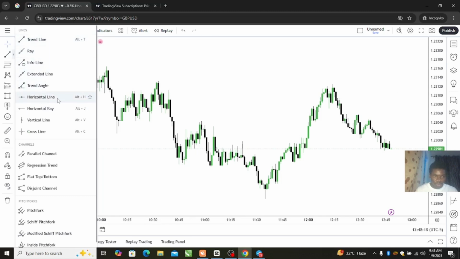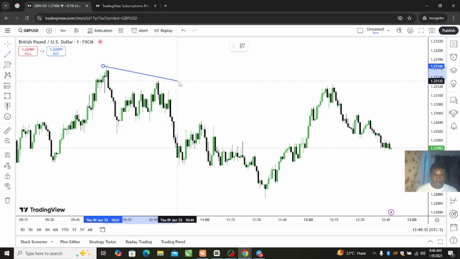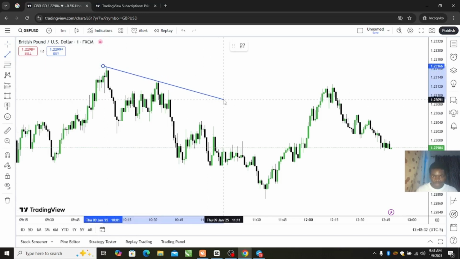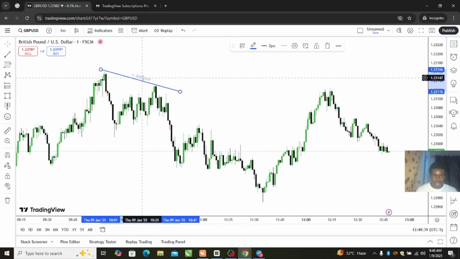Now the second one right here, the second tools right here, is lines, like trend line, horizontal line, vertical line, cross line, you know, those kind of stuff. So let's check out trend line first. So to use trend line, these are for those that trade with trend line strategy. I don't know how to trade with trend line, so if that's what you trade with, please have to add a trend line to your chart.